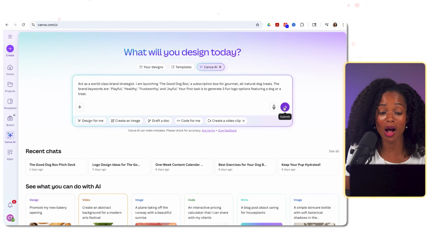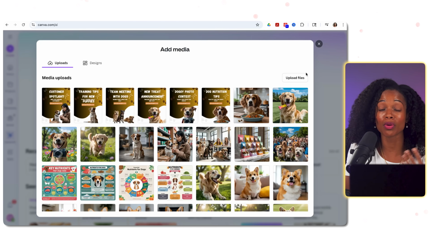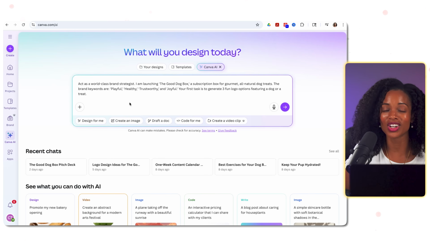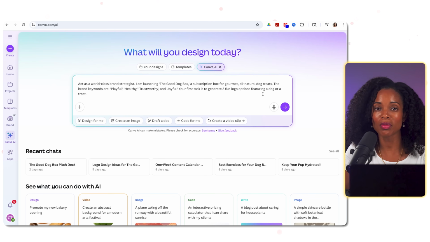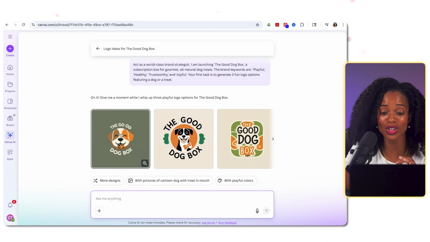Now you could also upload an image right here where the plus sign is to give the AI more inspiration in terms of what type of logo you're looking for. But I think just the prompt is good enough for this example. All right, so I'm going to click the purple arrow, which is submit, and see what it comes up with. And here's the designs. I think these look really good.